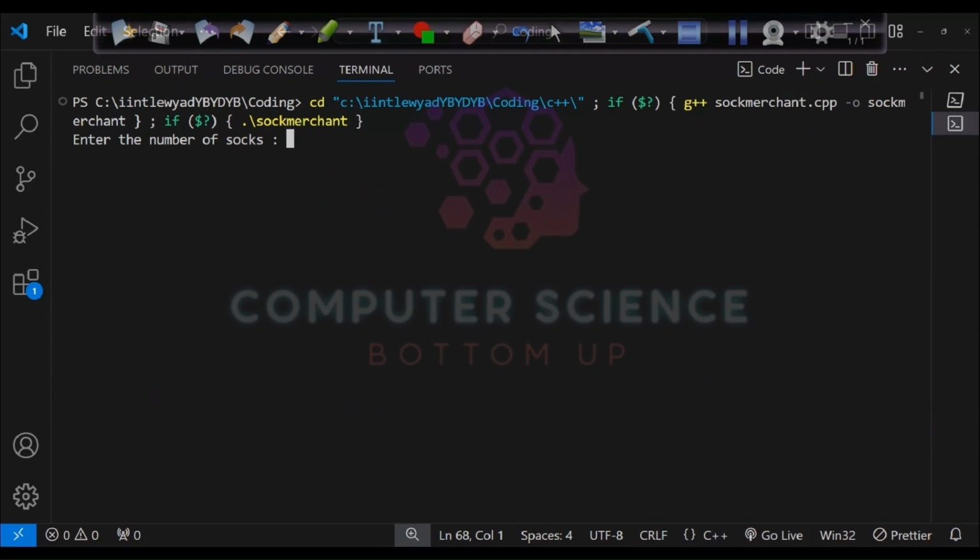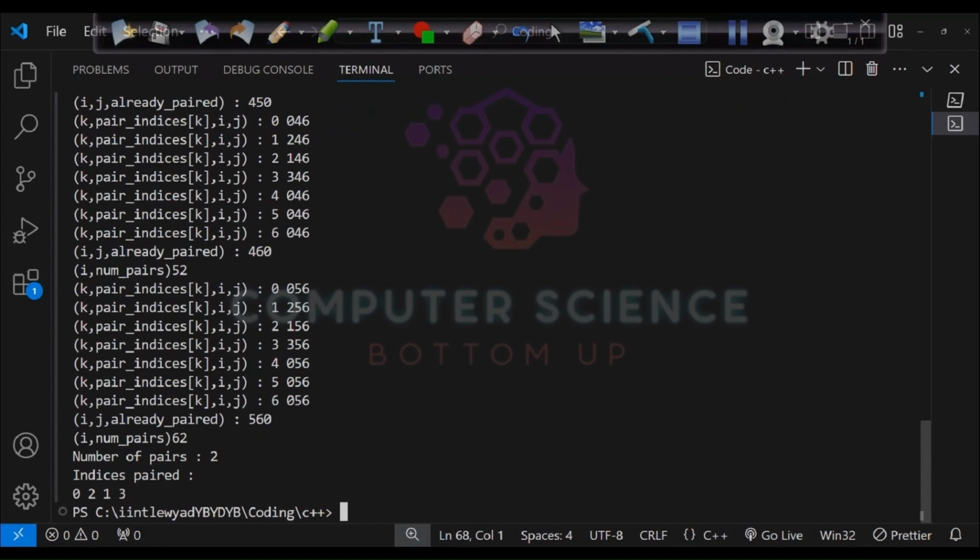Enter the number of socks: 7. Then the colors: 1, 2, 1, 2, 1, 3, 2. Right? So these are all the couts for decorative purposes. Let's look at the results at the end.